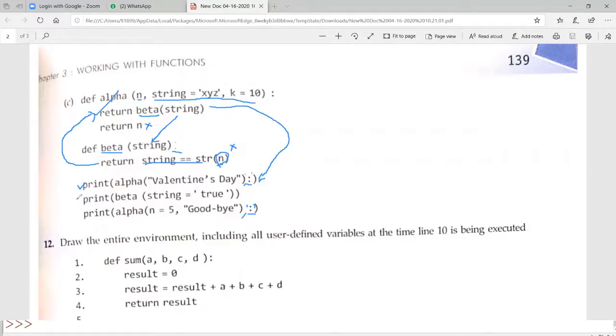Then there is another print statement. Now print beta of string is equal to true. Now this time it is a keyword argument, right? So keyword parameter, where the string value will be true. So string value goes to true, and string is equal to true is equal to again this. If there is no error, this will return something. So it will again come back to this location.